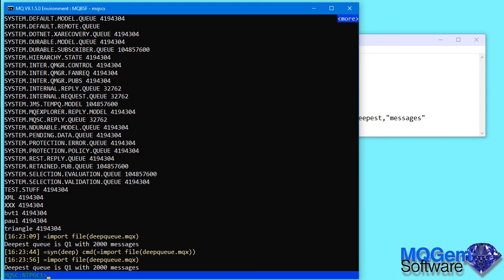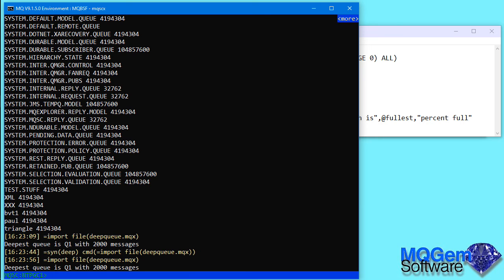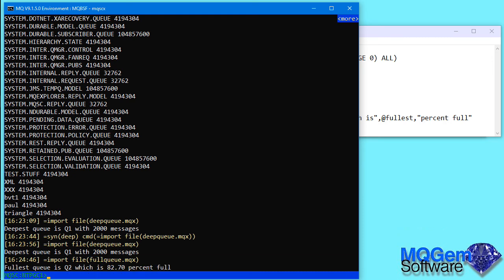We could make another script, based off this one, that instead of checking the most messages, looks for the fullest queue. That is the one that is closest to its maximum depth. As before, we will run this script using an import command, and you can see that MQSCX tells us the fullest queue is actually Q2 at 82%. You can see that you can easily build up a library of useful scripts.